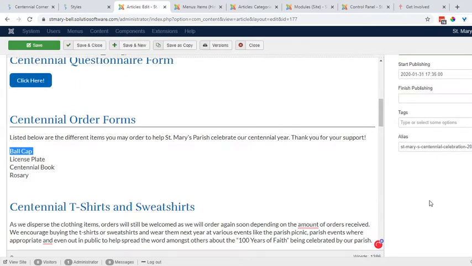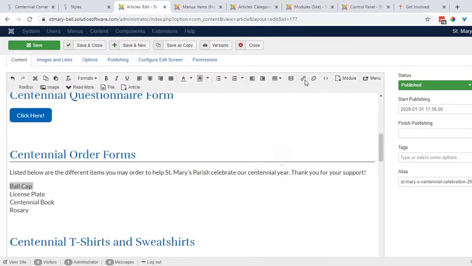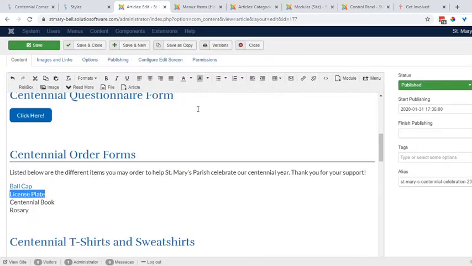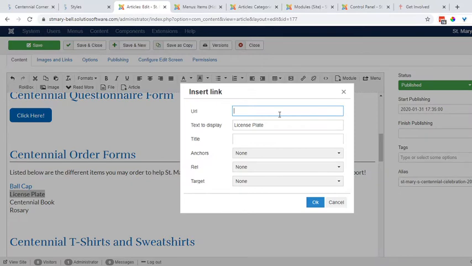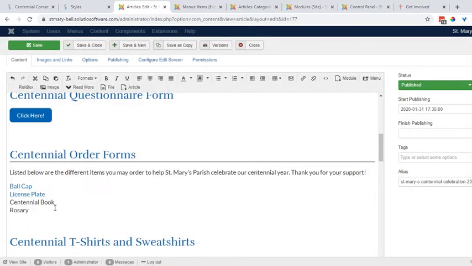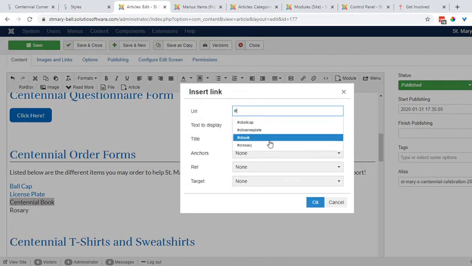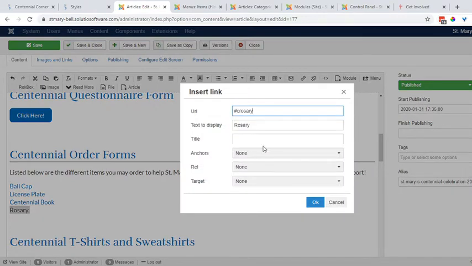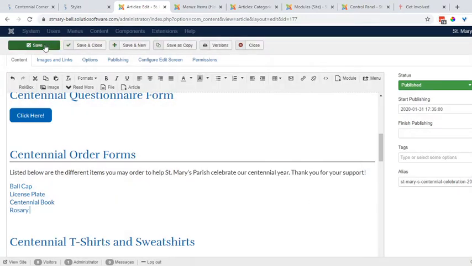So I'm going to highlight ball cap, click on the insert edit link window, and my URL now is the pound sign, and it actually looks like it's detecting for me what I created. So that's pretty cool. So I'm going to hyperlink that one, hyperlink the next one. This is really cool. I'm kind of giddy about that because I didn't realize it had that smart of a capability. It didn't used to. Actually, I don't think I've seen that part before. So I'm going to click on rosary, and the same. So it's detecting that.